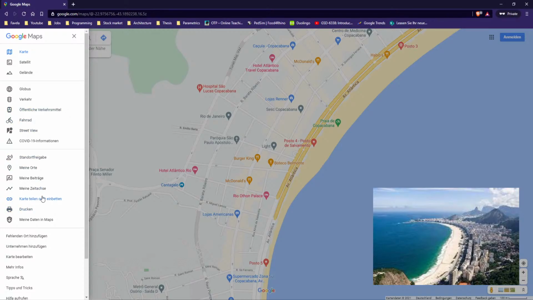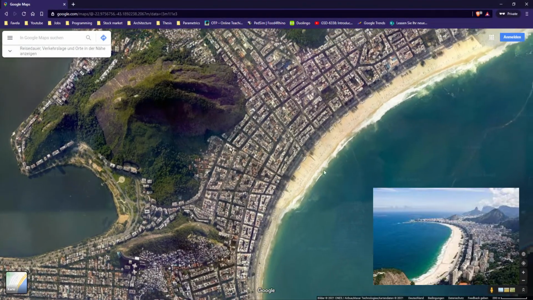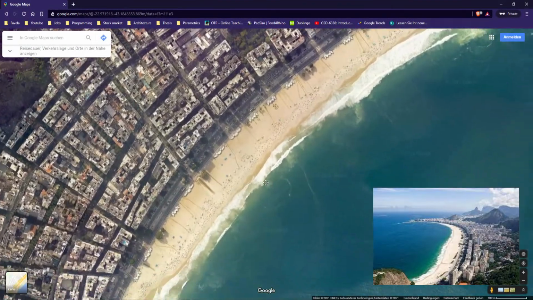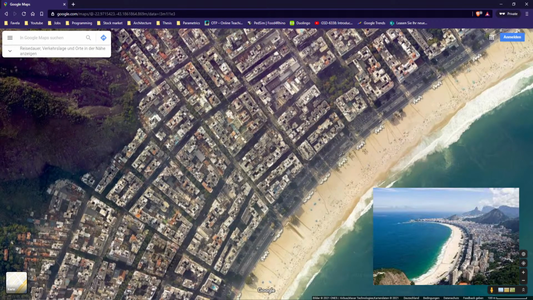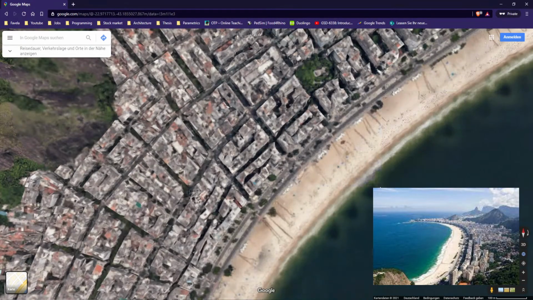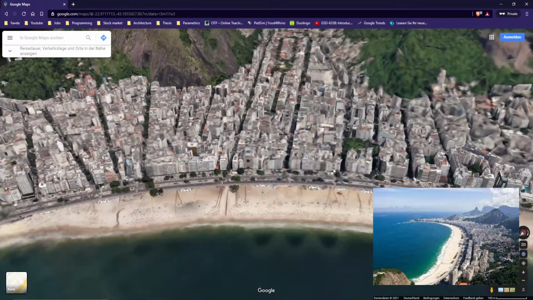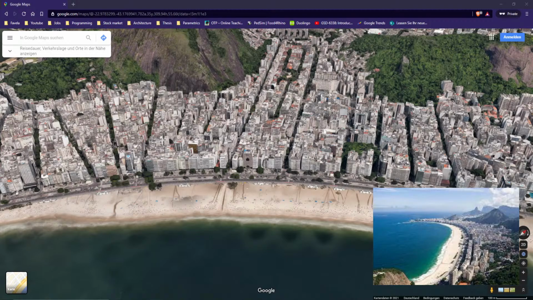I'm somehow able to see the satellite. Ah, yes. Now, why isn't it in 3D? Okay. Oh, I have to rename the stream actually. Recreating the Copacabana in Grasshopper.